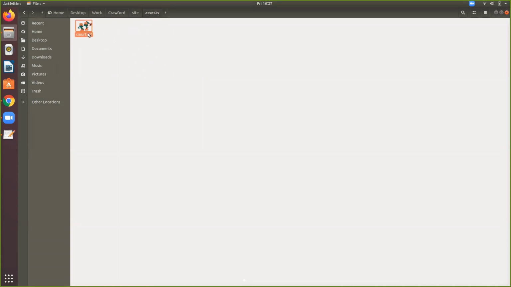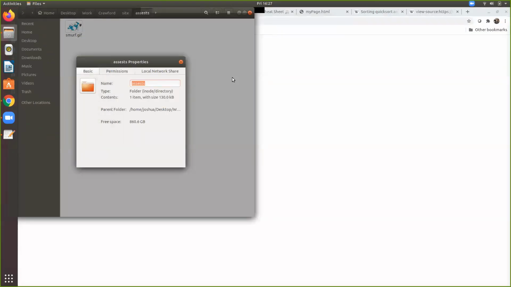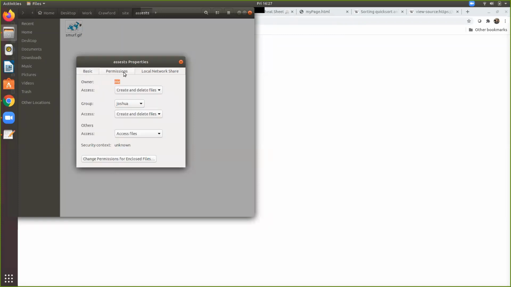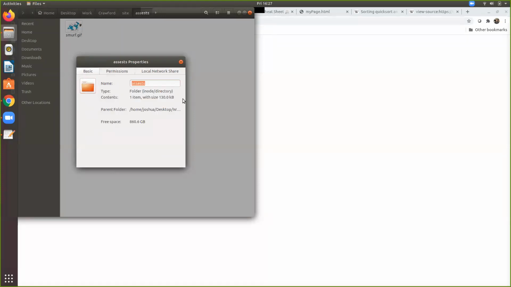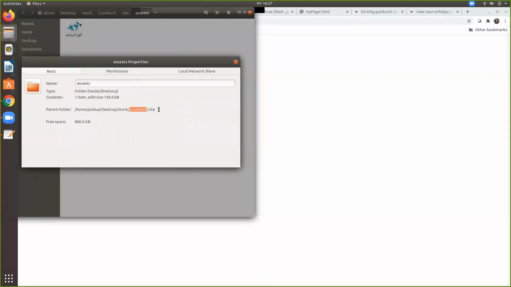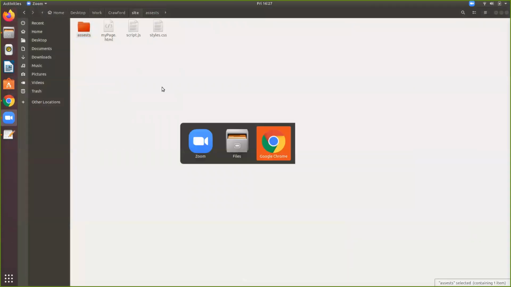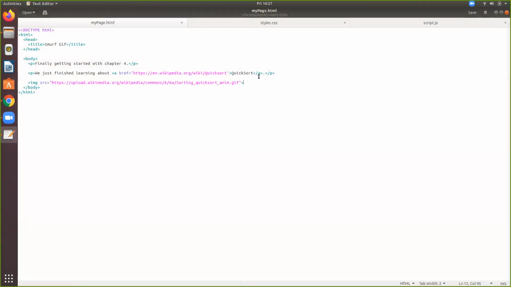Browsers are very clever nowadays, and so any resource you have. This Smurf GIF is saved on my computer, so it's at a specific path on my computer. I can go and find that path. It's at home, Joshua, desktop, work, Crawford site. So I'm going to copy paste that long URL, and I'll put that there instead.